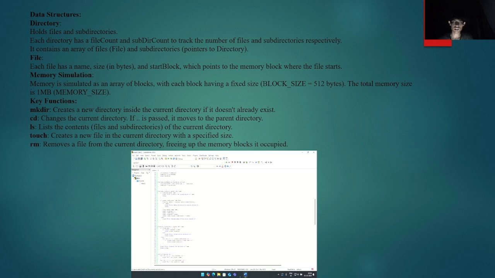cd changes the current directory. If .. is passed, it moves to the parent directory. ls lists the contents, that is the files and directories, of the current directory. touch creates a new file in the current directory with a specified size. rm is used to remove a file from the current directory, freeing up the memory blocks it occupied.